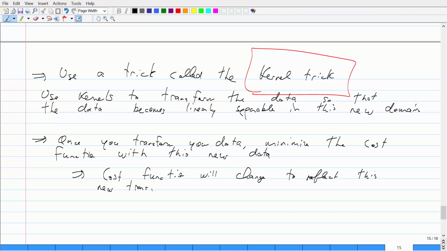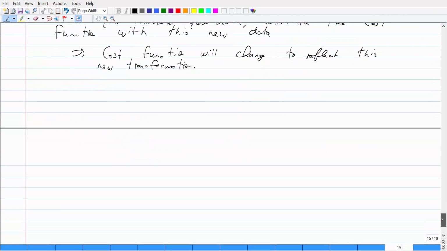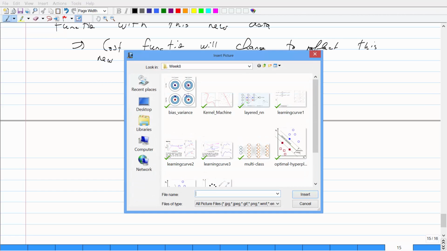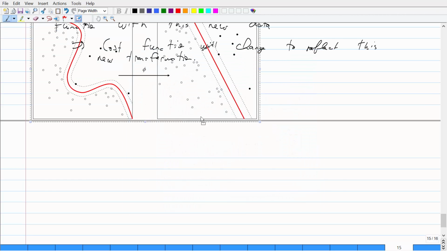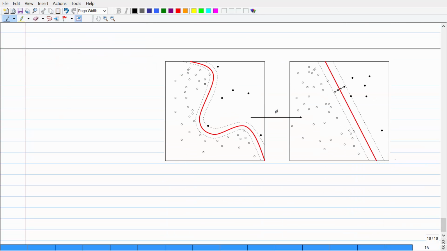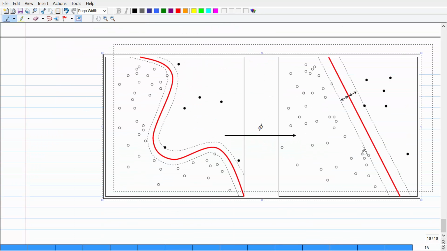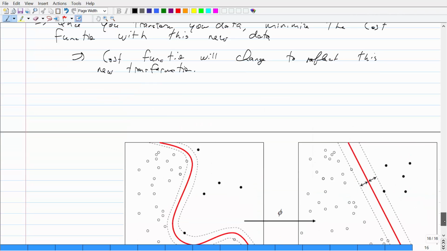As people say, a picture's worth 1,000 words, so let me show you what a picture of this looks like. The cost will change to reflect the new transformation, so it's going to look like this. I pulled this from Wikipedia as well.